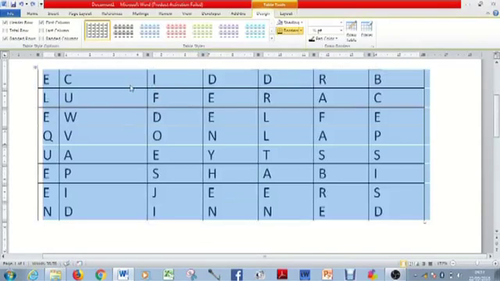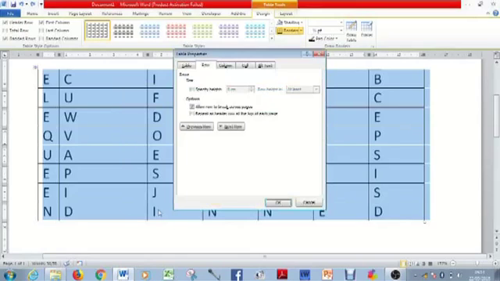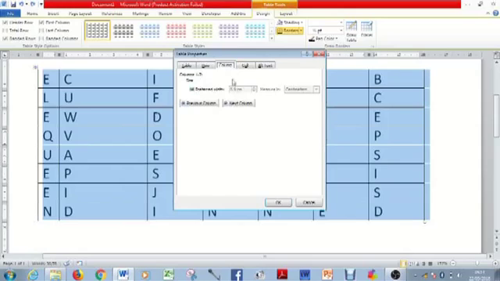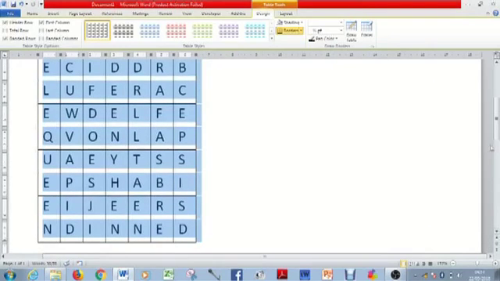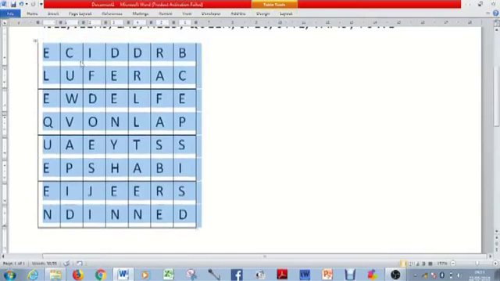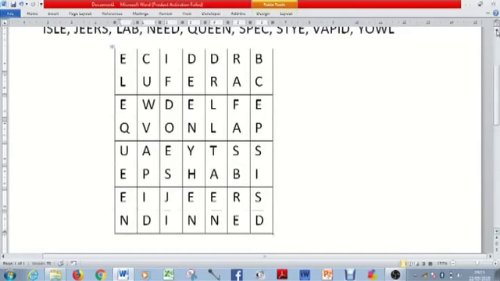I will now format the table, right click, table properties. You go to table properties and you say specified height 0.95. Then I'll do the same for column and say 0.95, specified height 0.95 also, and say OK. You can see that this is a square. Each cell is a square. So now we have our table partly formatted.